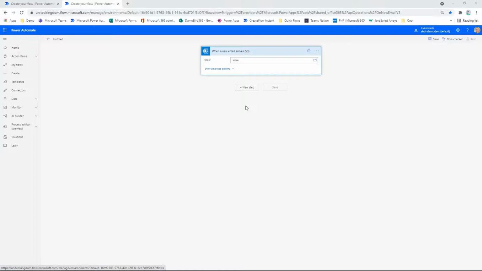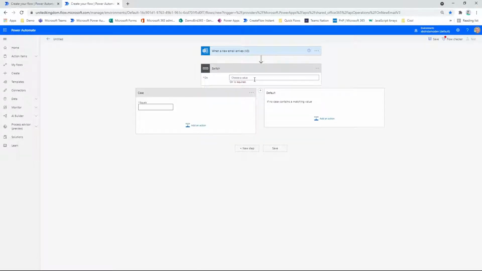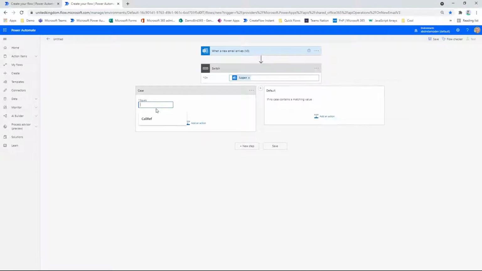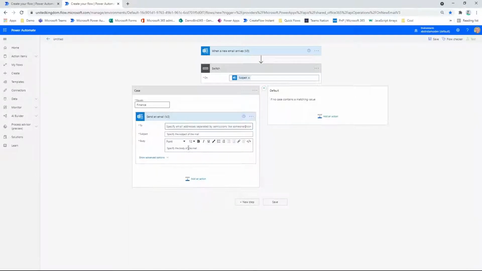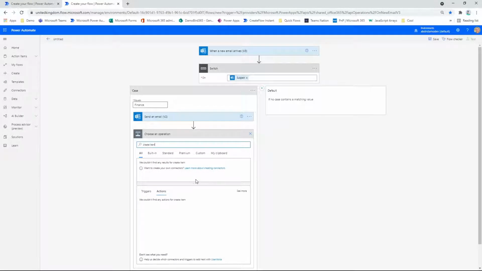So here we are in a new flow with the trigger already configured, when a new email arrives, and we're going to use the switch control. With the switch control, we're going to look at our subject, and the subject line must equal exactly the string that we put in the box here. So we're going to assume that the subject will equal the word finance. And what we'd be looking to do is send an email and create an item.